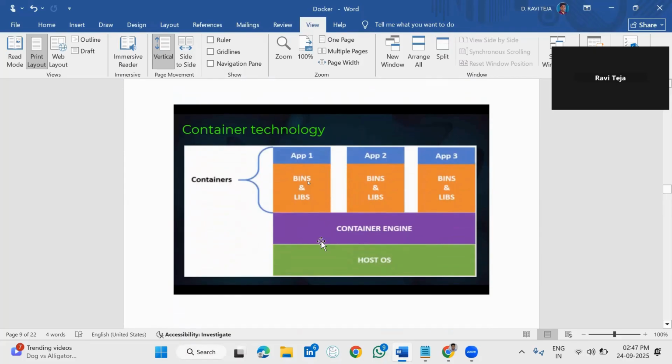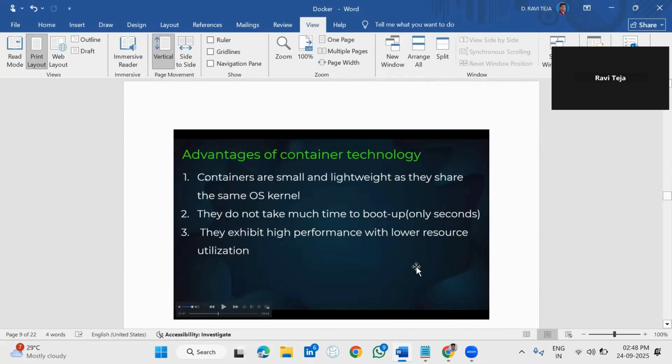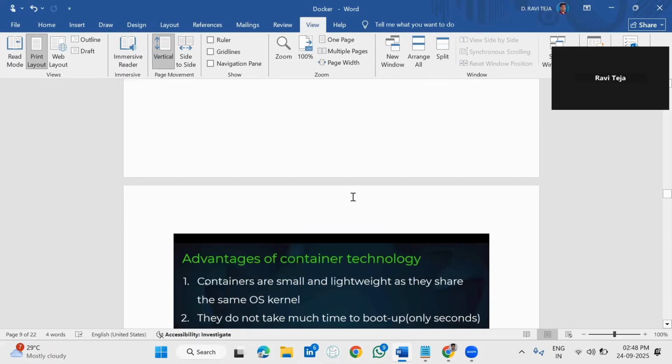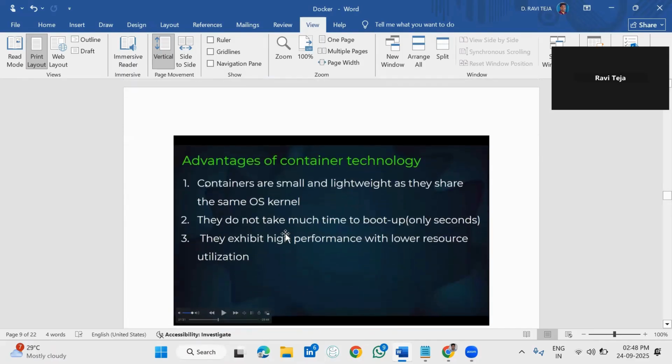So the performance is very high and it is also very lightweight. You can see the advantages of container technology. Containers are very small and lightweight as they share the same OS kernel. There is no guest operating system; we have only the host operating system, which is utilized only when required, depending upon the libraries and dependencies. So they do not take much time to boot up, rather than virtualization.